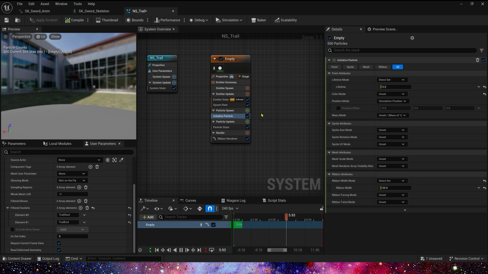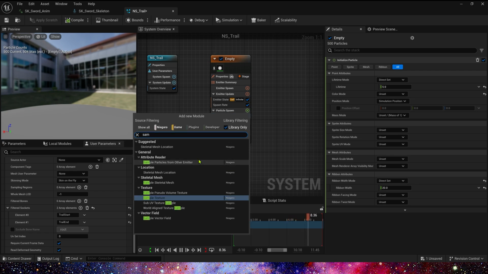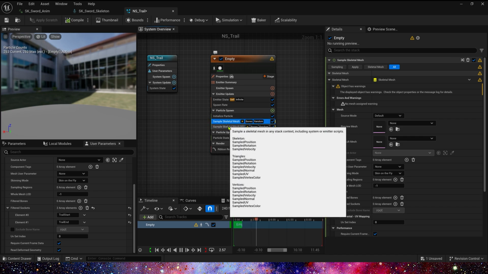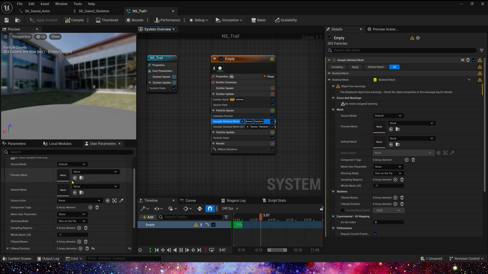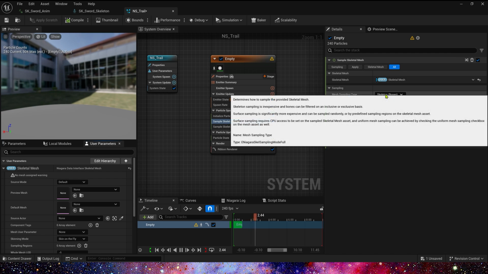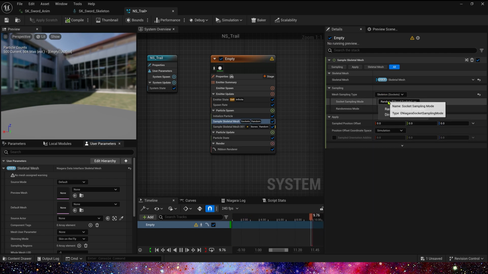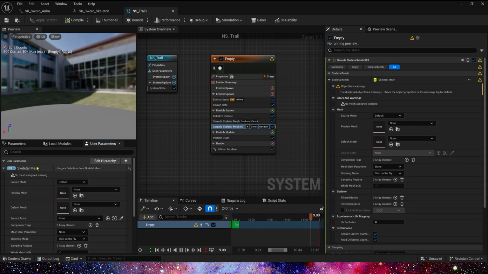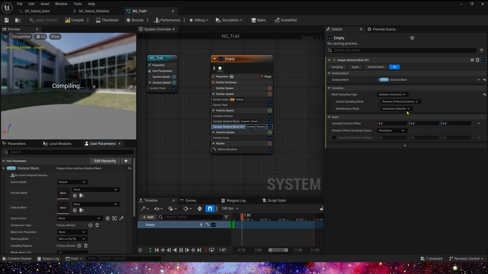Okay, in particle spawn we need two positions, start and end, so let's add sample skeletal mesh. Yes, add two. Skeletal mesh is user skeletal mesh. Mesh sampling type is socket and direct. Index 0, it's trail start. And the second is the same, but this index is 1, it's trail end.